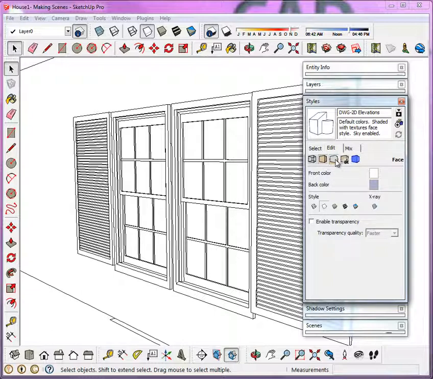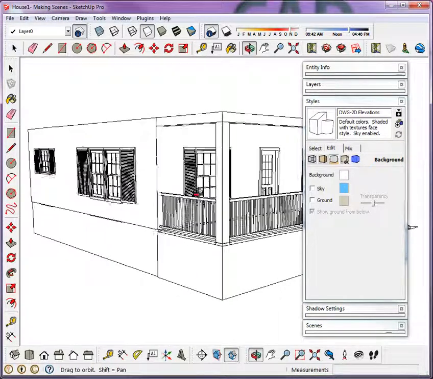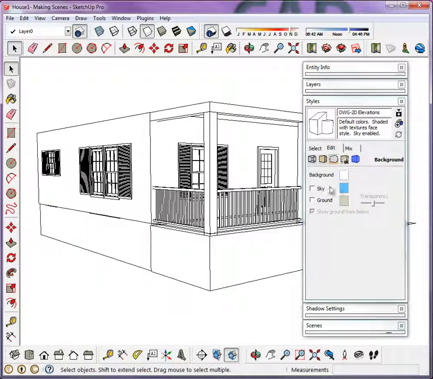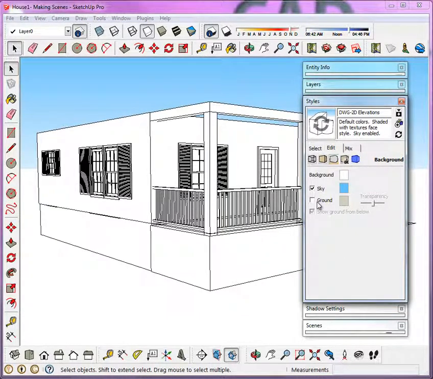As I continue, you can take a look at the background settings. You'll notice here, if I zoom all the way out, that both sky, ground, everything in between is set to white. And there's actually no sky and no ground for this particular display style. Again, I'd be using this display style when I'm just trying to export the line work.